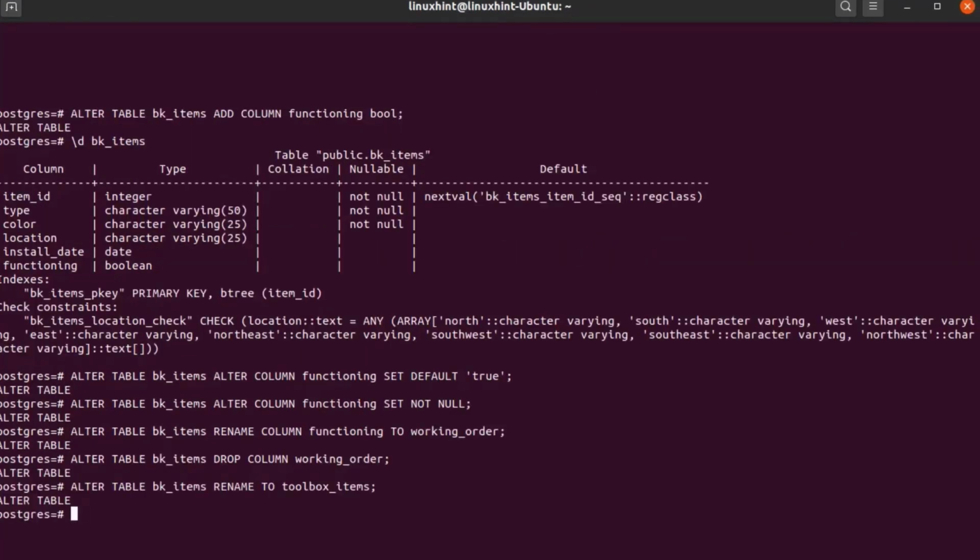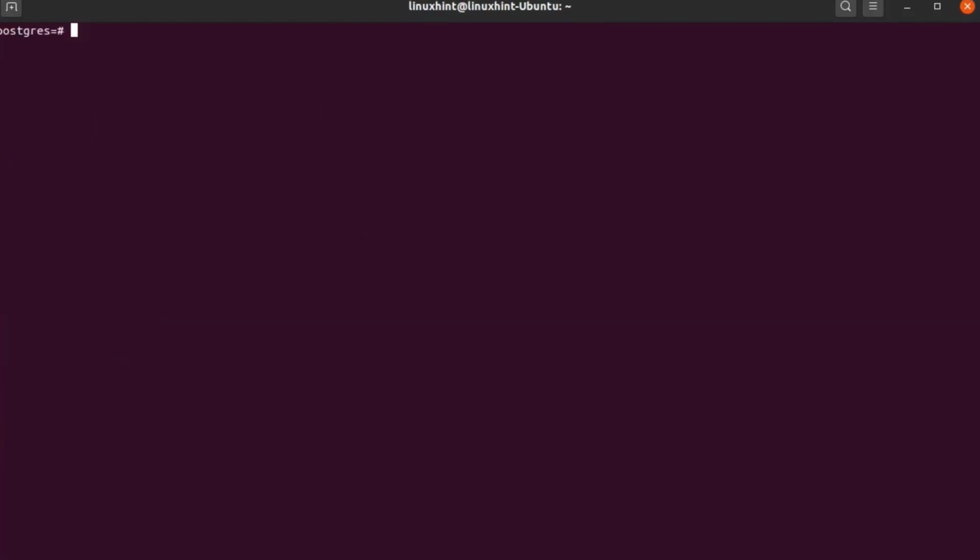Alright, done with the alter commands. Now let's see how we can delete tables. Let me clear the terminal first. You can delete the tables that you created by using the command drop table bk_items.